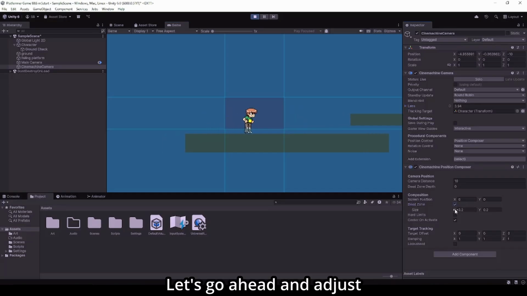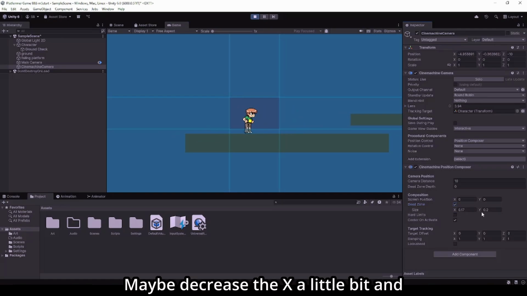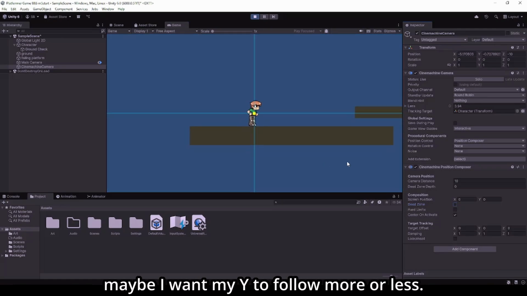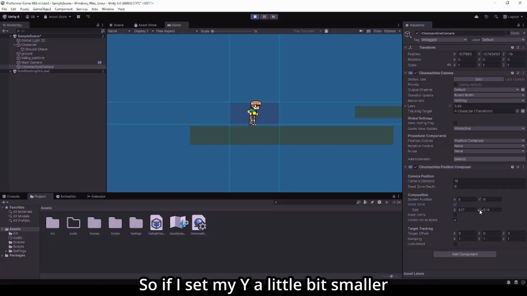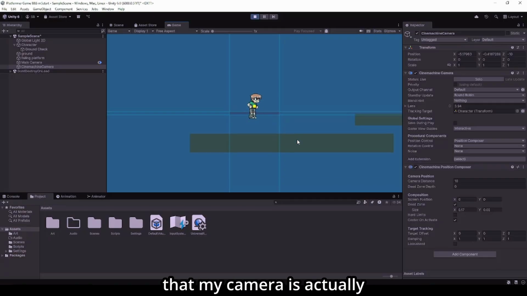Let's go ahead and adjust the size of this dead zone. Maybe decrease the X a little bit. And maybe I want my Y to follow more or less. So if I set my Y a little bit smaller, that's going to make it so that my camera is actually following my character better.